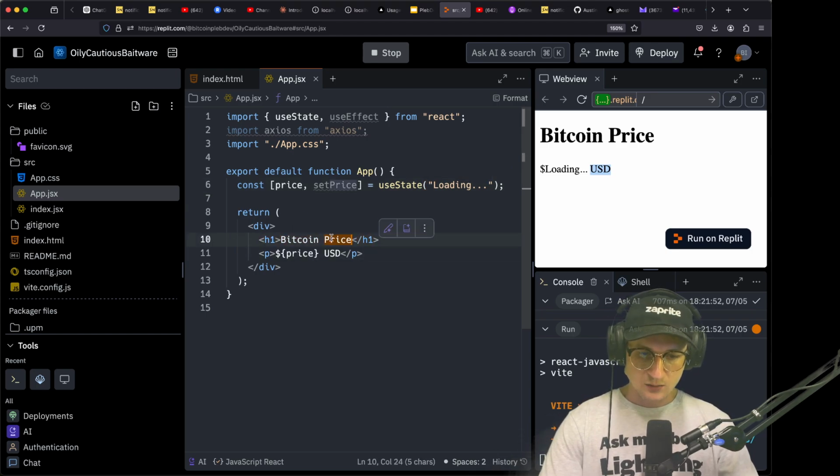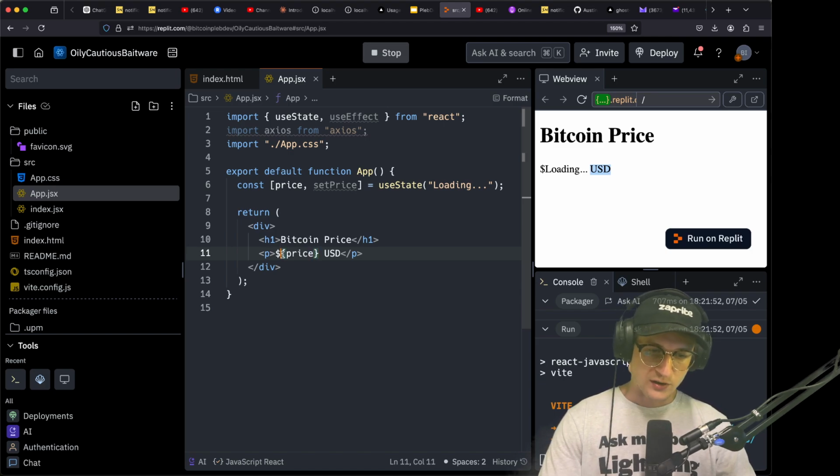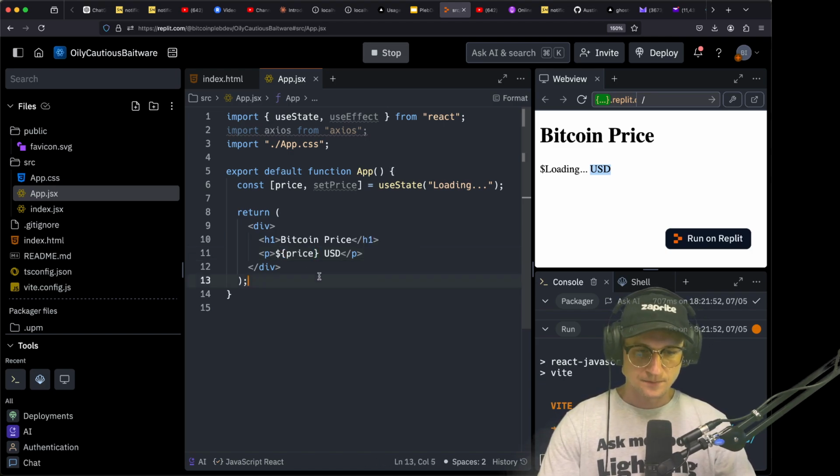We have an H1 here where we're saying Bitcoin price, and then a P right here where we are putting the price variable inside of curly brackets. You can tell it's a variable because it's inside of curly brackets here with a $ sign before it. Great.